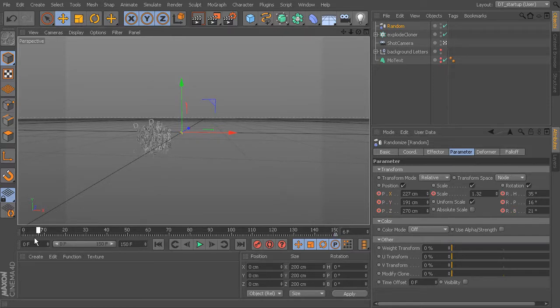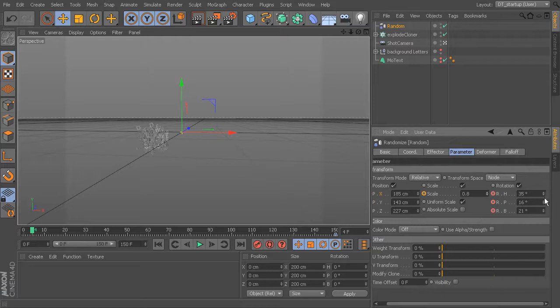Okay. Now as you come down, we can come down here to our immediate expansion. We can start to take this random factor down a little bit. Okay. We can also take the scale factor down a bit, and also maybe the rotation factor. And key all those values.